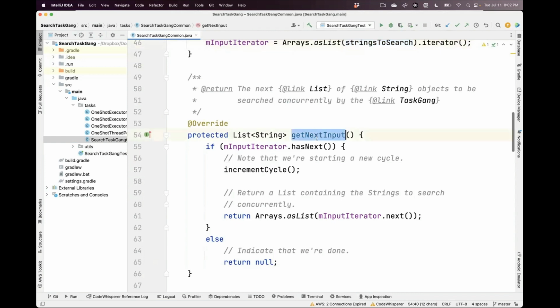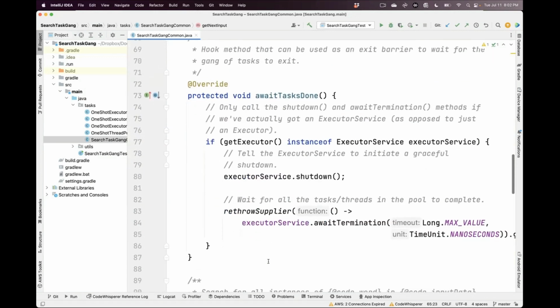Here's what the get next input method does. As you can see here, if there's anything left to do, we increment the cycle, and then we convert the next result from the input iterator into a list, and we return null if we don't have anything else to do. Here's the await tasks done method.